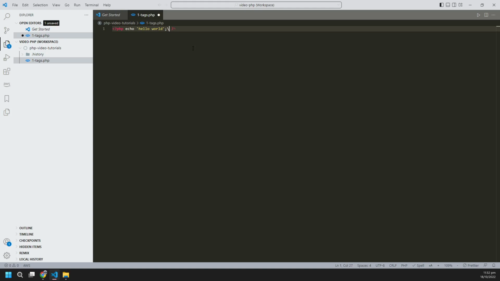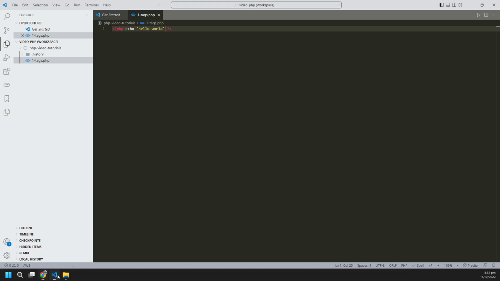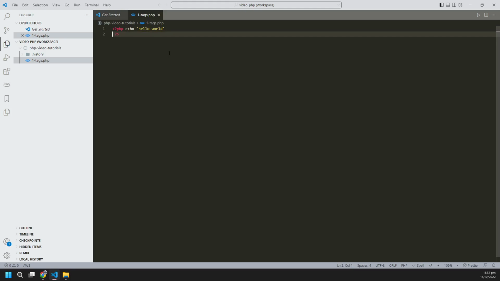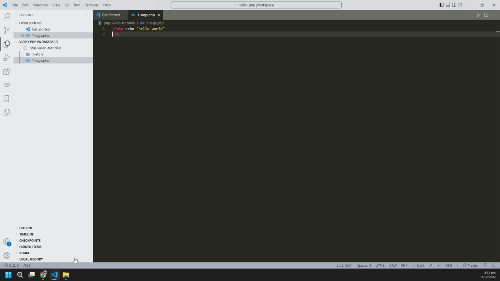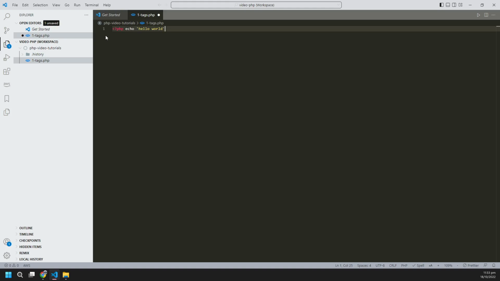What if I remove that semicolon? You can write it like this also. And what if I have entered the closing tag? So yes, you can write it like that also. Consider this as a single line. Now what if I remove the closing tag?